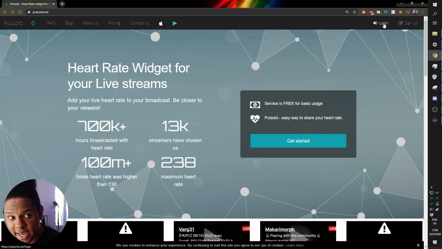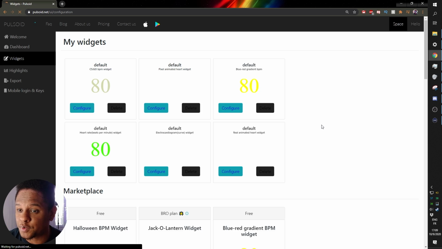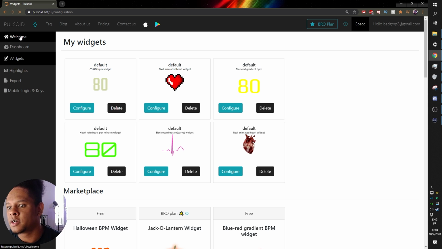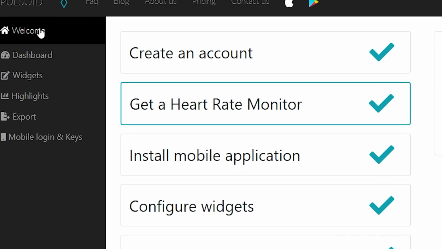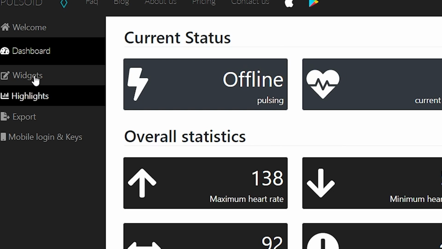I'm going to log in with my account. You can also log in with your Twitch account if you wish. And it is going to bring me to my widget. You will probably get the welcome page. The important part is to look at the left menu here. So we have welcome, we have dashboard, we have widgets.